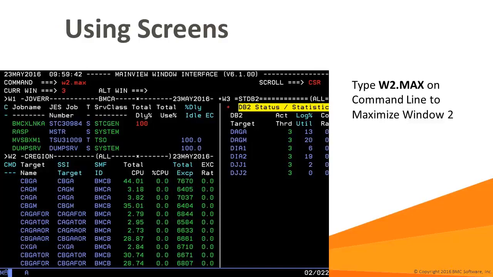Let's take a look at a couple of these commands in action. We're going to maximize window 2 to fill the entire screen. You may want to do this if you see a value that warrants further investigation. The max command will maximize the window. Use wn to direct the command to a specific window, such as w2.max. Instead of using w2 to prefix the max command, we could have changed the cur window to value 2.